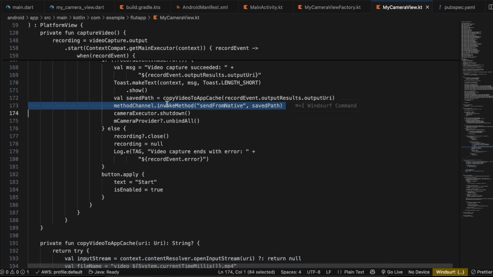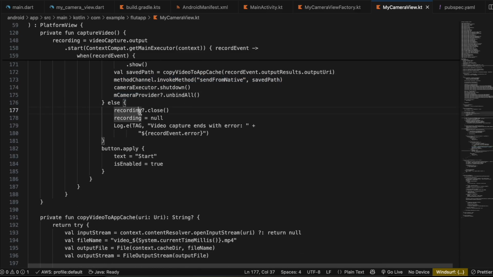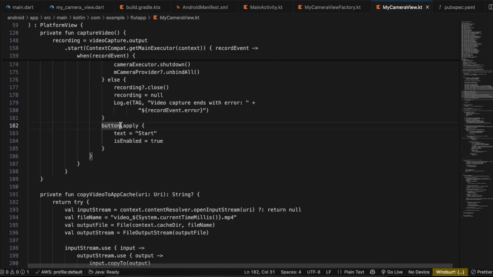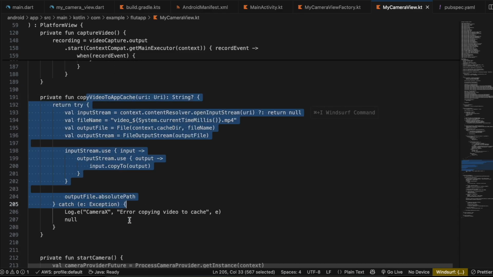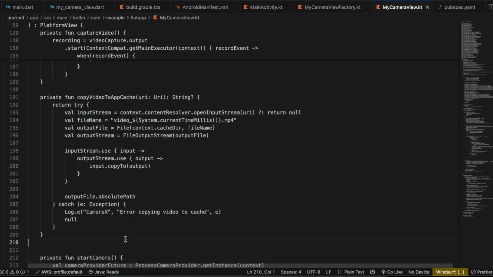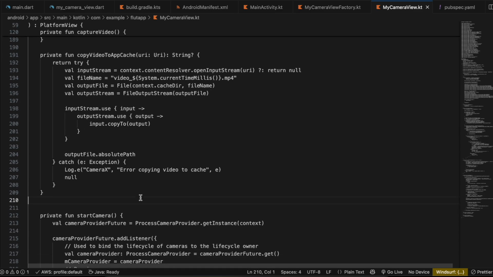Then we shut down our executor, we unbind our camera provider, we close our recording as well. We change the text of our button and set is enabled to true as well. So this just helps us to copy the video and send a proper video URL, but like I said, it's not working for me. I don't know why.